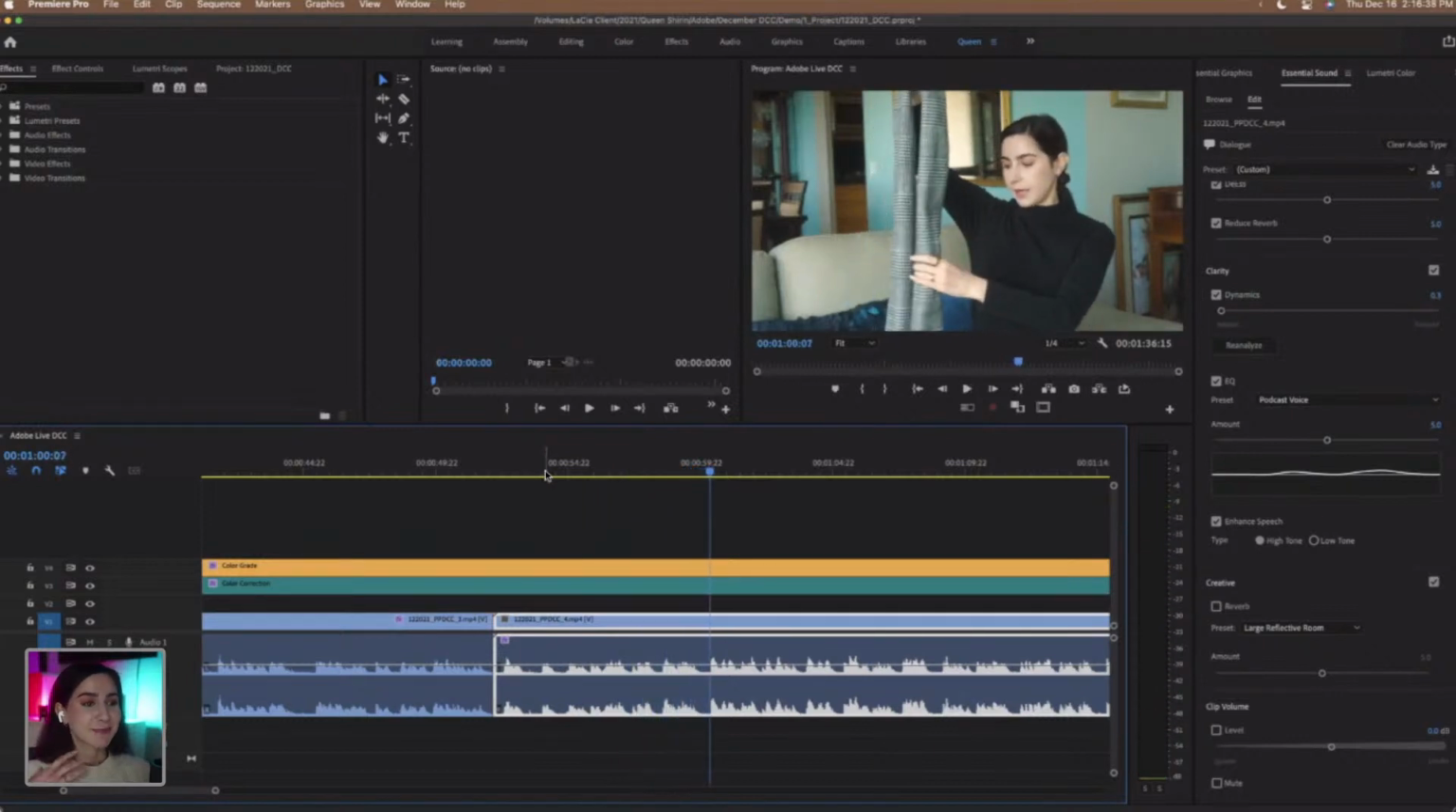Amazing. So it's basically just making it a little bit louder, more clear, better to hear. So definitely going to keep that on. Now, this is the fun part.